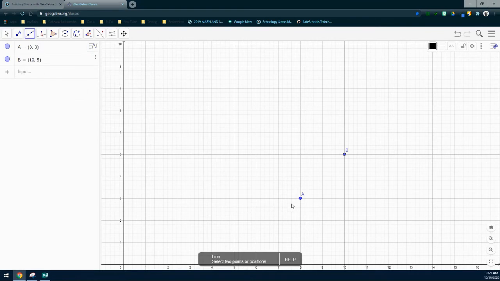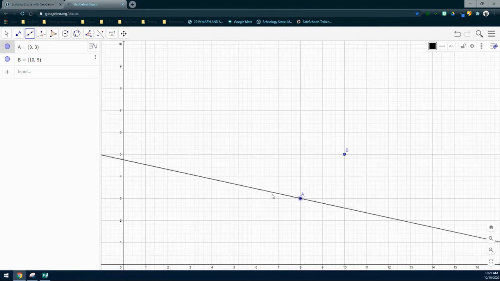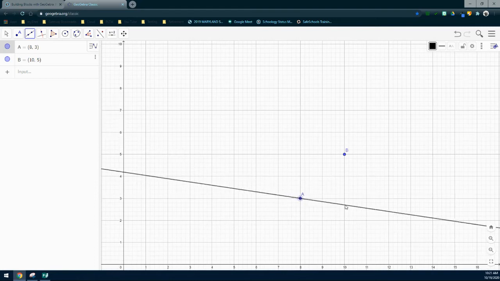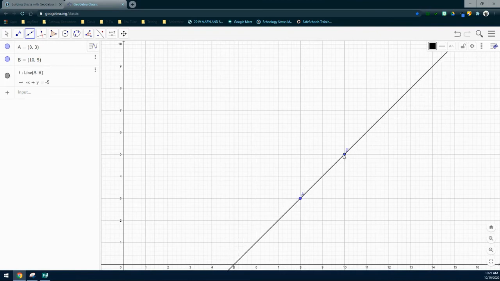I'm going to go over and click on point A, and notice that if I click once, that line is looking for another point to pass through. When I go over to point B, I'm going to left click again, and it's going to add that second coordinate. I now have a line that is passing through AB.